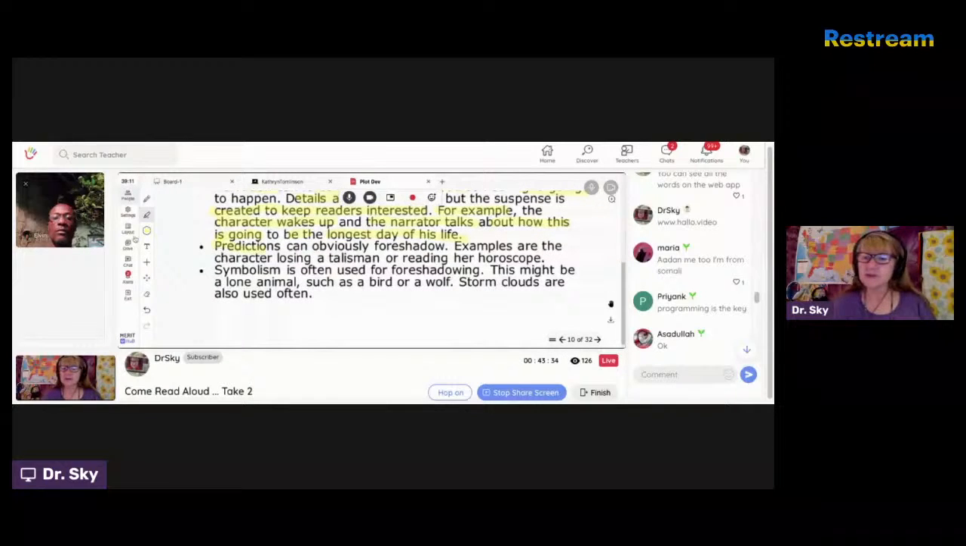Okay, now predictions. This is all about the future. Oh, let me change the color. It helps to have the different colors. Predictions can obviously foreshadow. Examples are the character losing a talisman or reading her horoscope.